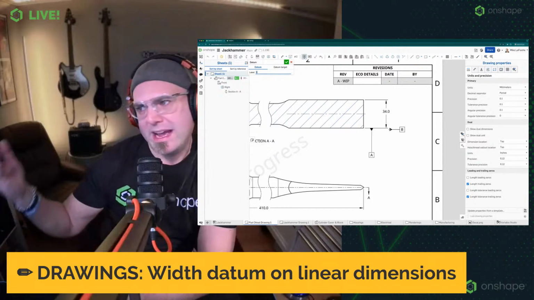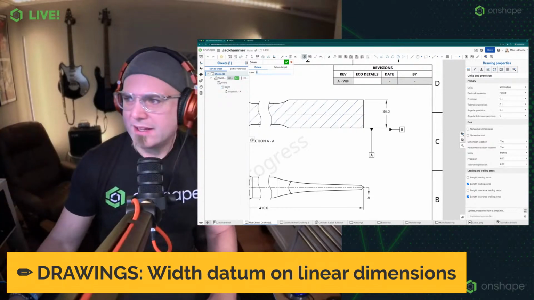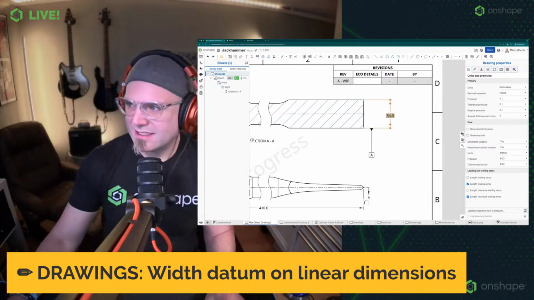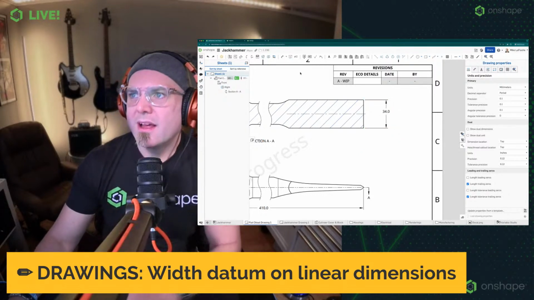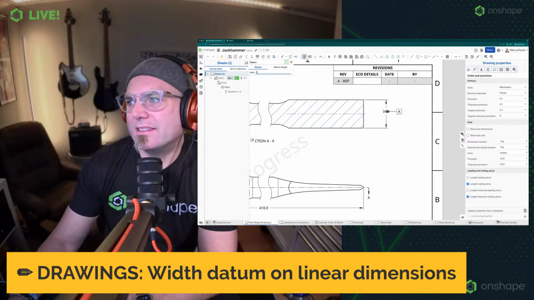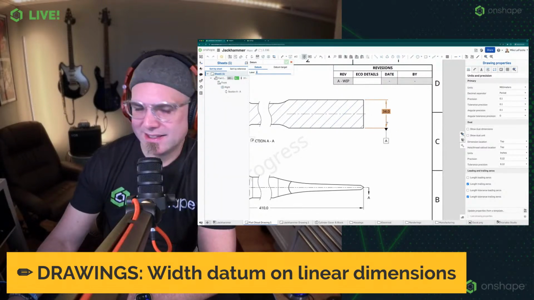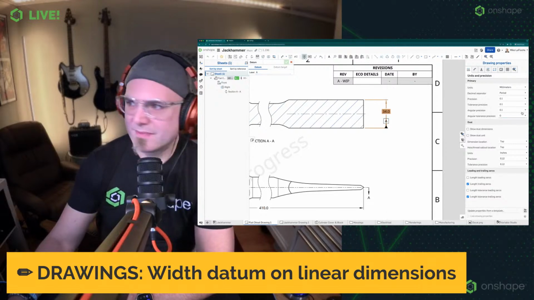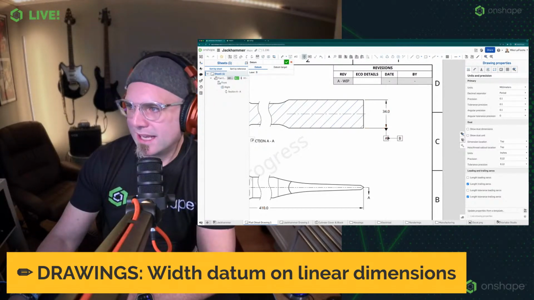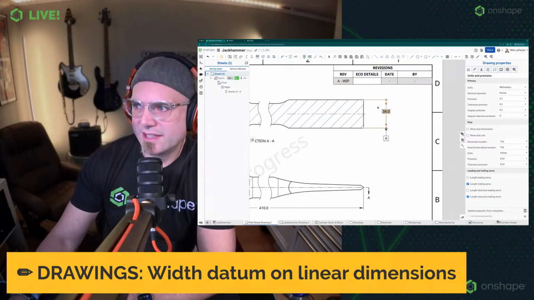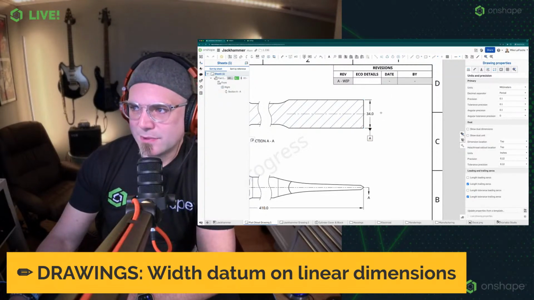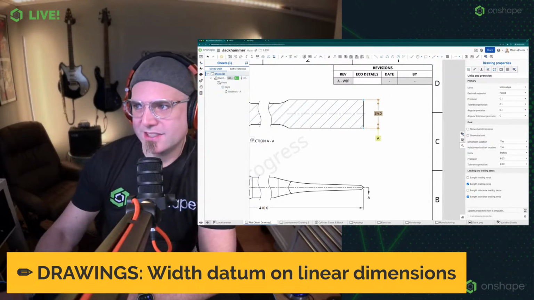And we've been able to do that for a long time, right? But the issue with that is it's just anywhere along the dimension or the extension line. Now you can just hover right over the dimension itself. You see how it highlights it like that. And then you can place it where you want. And I'll say, okay. And now it's moving along with it. So it keeps your dimension established.